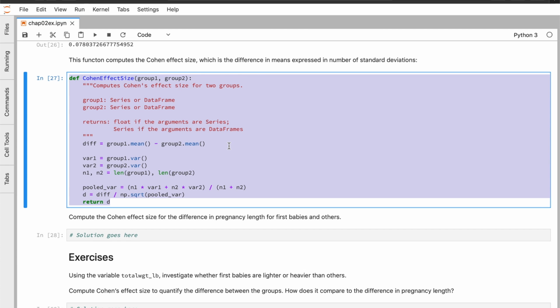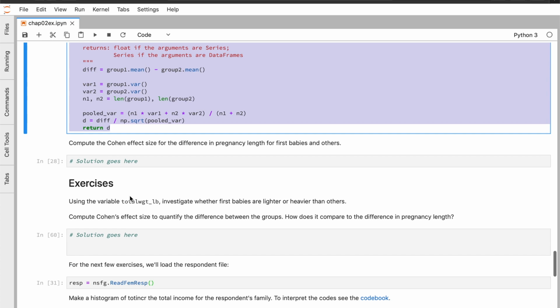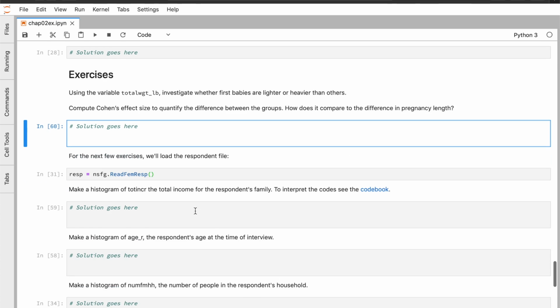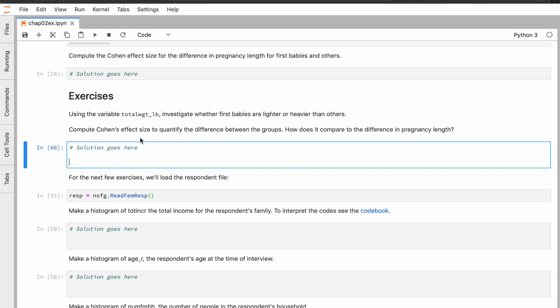Okay? Here is a Cohen effect size implementation. We learned about that in the first part of the video. We can go ahead and read through that, or we can just go ahead and implement it because we talked about it already. Compute the Cohen effect size to quantify the difference between the groups, being firstborn babies and other babies, specifically the total weight of each. So Cohen effect size, and then we're going to feed to that function the 2 groups. firsts dot total weight pounds, and our second group is others dot total weight in pounds.